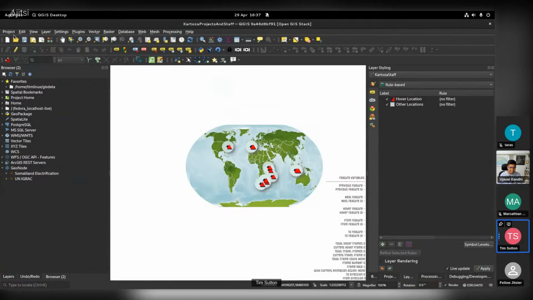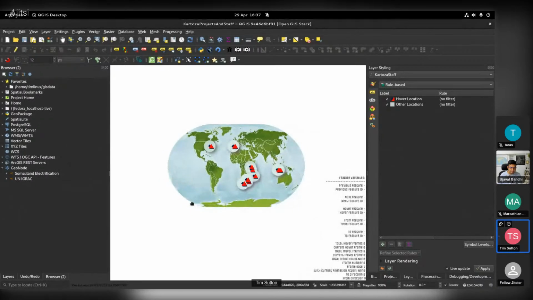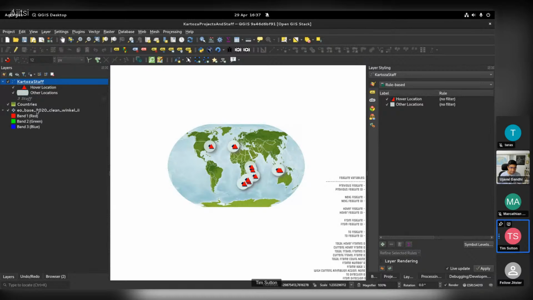The problem is I need to... Am I still sharing my screen or not? Is my screen still being shared? Yeah, I can see the map. Yeah, so I was doing some work with this global map. It's also a NASA raster in the background. I forget the name of it. I think I have it here, but it's this EO-based 2020. And I was reprojecting it on the fly, and it was super slow to just do anything.